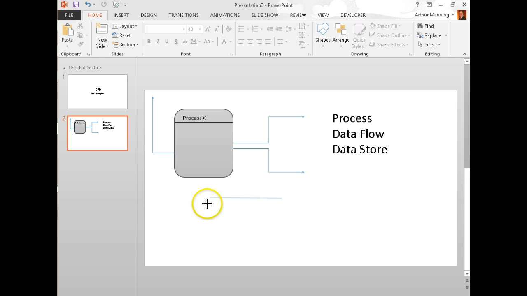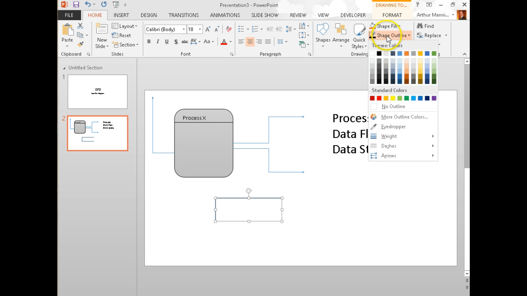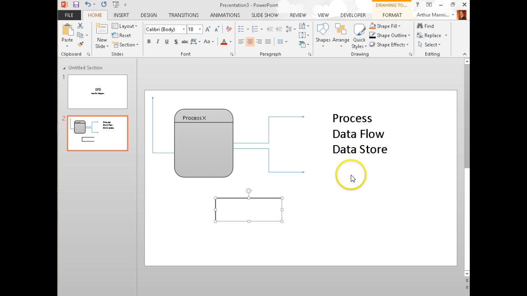Oh yeah, hey, you could do that. And I hold down the shift key to make sure it's a horizontal line. And hold down the shift key, make it vertical. And shift key and double click. And I have my open shape. I'm going to make the outline black. And let's see what I have. There I have my data store.